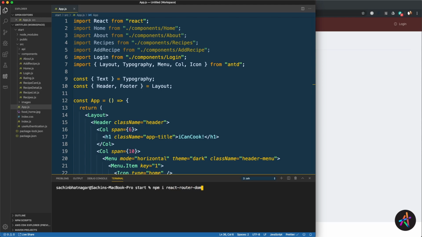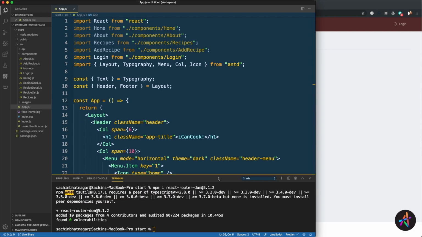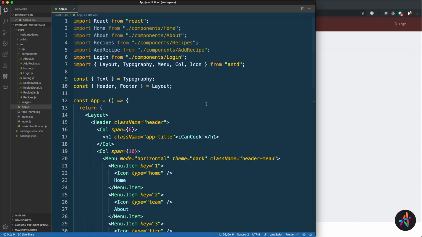I'll thus run npm i react-router-dom and I'll specifically download version 5.1.2 to lock in this version for this project. The DOM at the end of the package name means that this version of React Router is designed to be used in the web browser. You also have an edition designed specifically for React Native when you're building mobile apps.